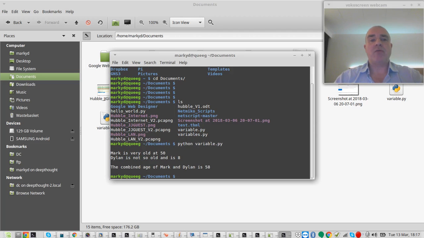And there we go. Mark is very old at 50, Dylan is not so old and is 8. The combined age of Mark and Dylan is 58. A very simple program, but it does, I hope, introduce the concept of variables to you.